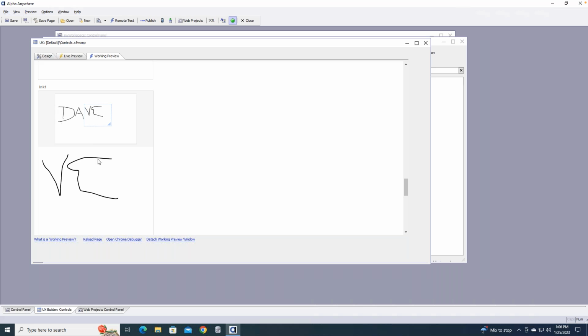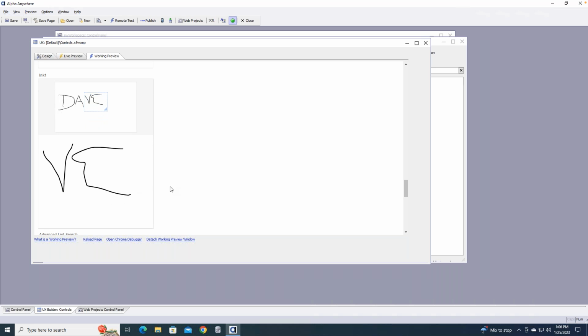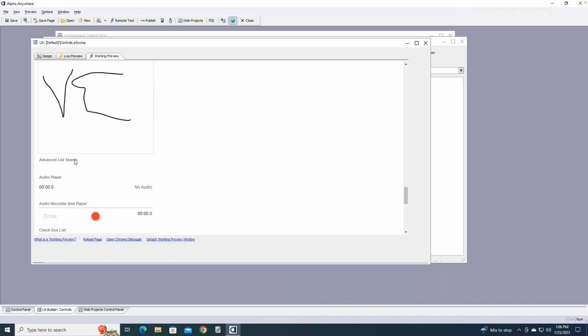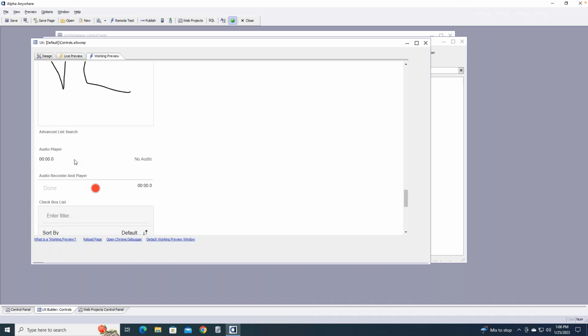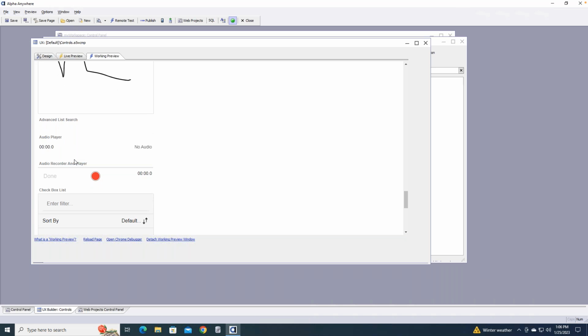What's really cool about it is the degree of granularity that you have by adjusting the focus here. And this, of course, gets saved back into a database as well. There's an advanced list search, and we are going to cover that today. There are some audio players. There's also video players, audio recorders, video recorders.